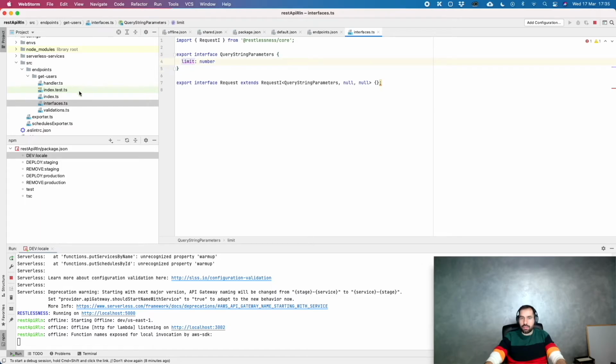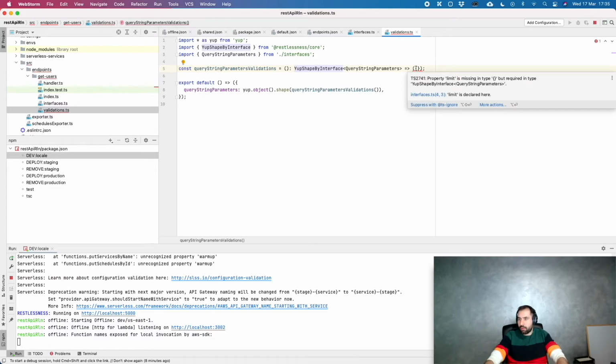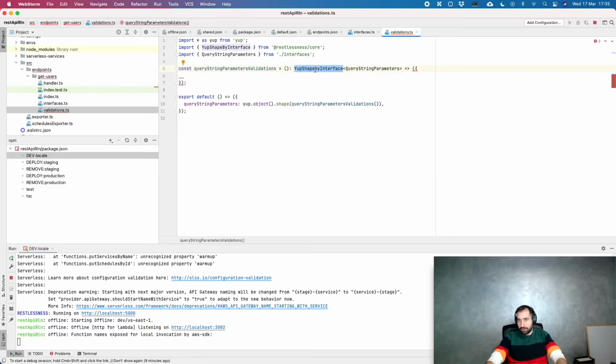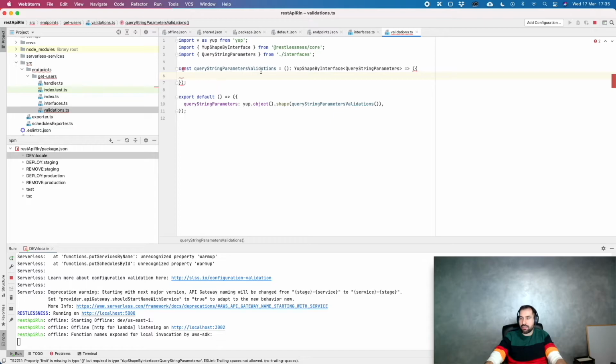So if we go now to the second file, it is the validations. In the validation file, we are actually validating all the interface, all the inputs of our API. So as you can see here, Restlessness already configured it for us, and here there is already an error. Indeed, it says the property limit is missing in type object. Indeed, thanks to this up-shape-by-interface TypeScript functionality that we built with Restlessness, automatically, since in the interface we specified a variable for the query string parameters, here the validation of that object is failing because we are not specifying the validation of the limit number.